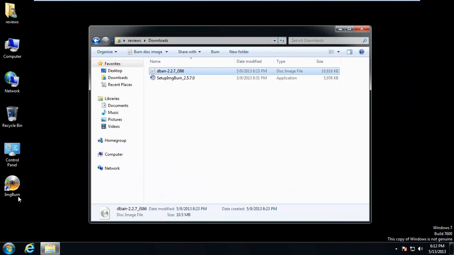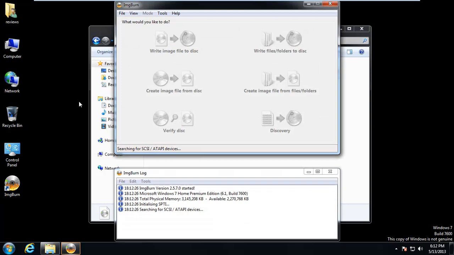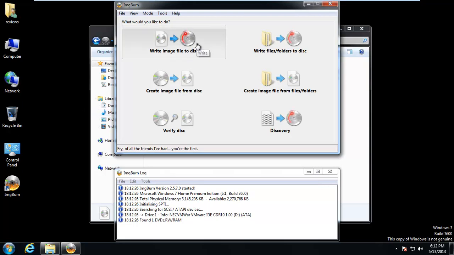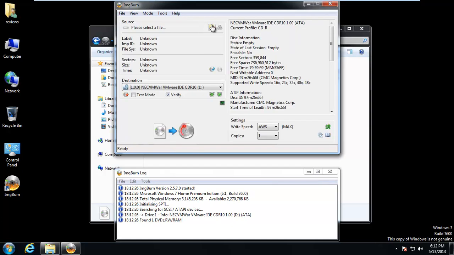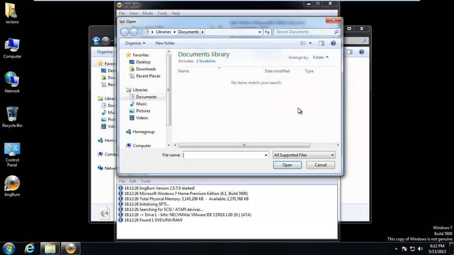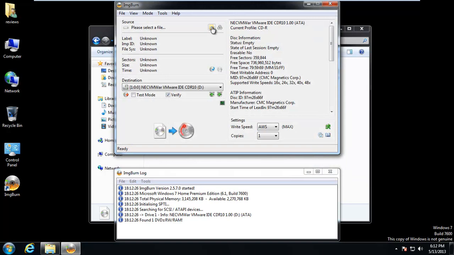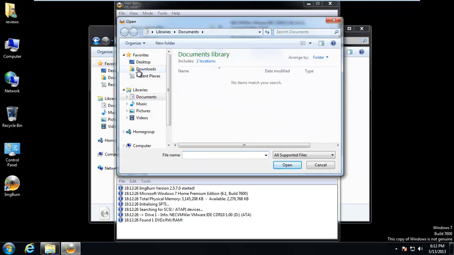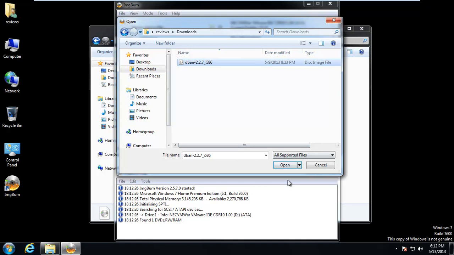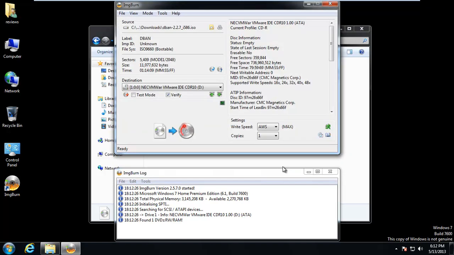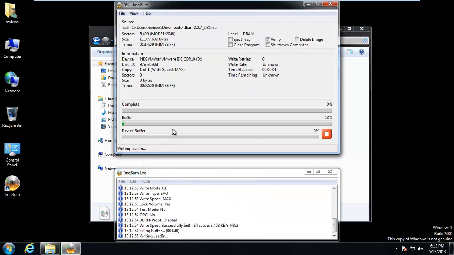So once IMG Burn is installed, just go ahead and double click it. Now I'm not sure, but I may have a problem with my burner on this computer, so I may have to burn it using my other computer. But let me try. So I'll say write an image file to disk is the first option you want. And we'll go ahead and hit that little browse button right there, and we'll go to downloads and select Derek's Boot and Nuke. It opens, and I'll try to write it. We'll see what happens here.